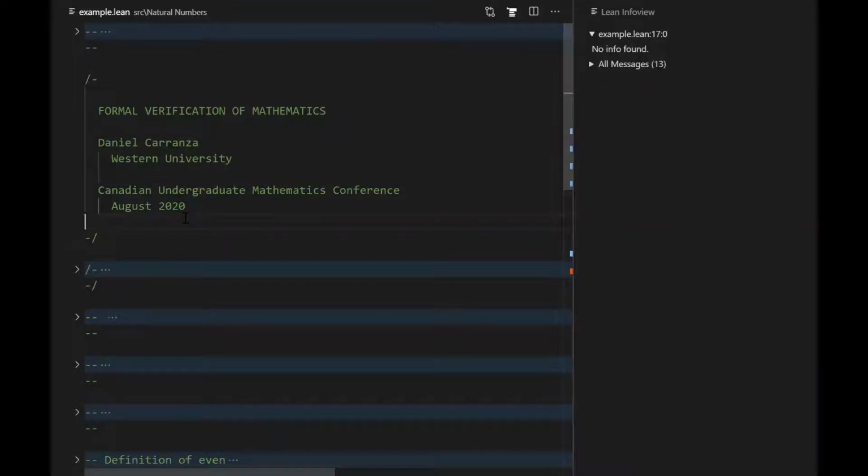I am going to be entering my fourth year here at Western, the host school for math and computer science. Today, I want to talk to you about formal verification of mathematics. So let's just jump right in.